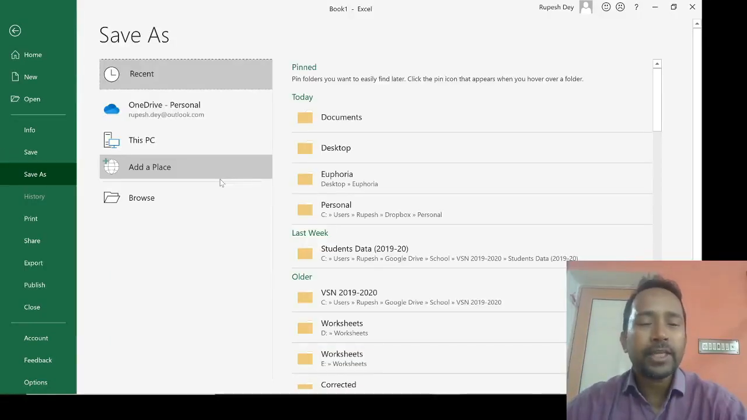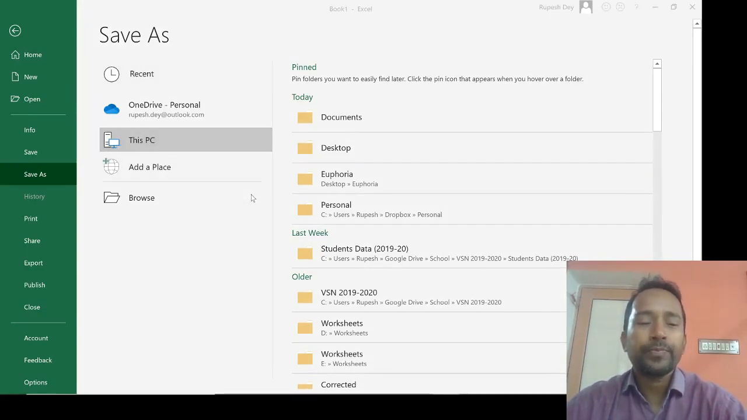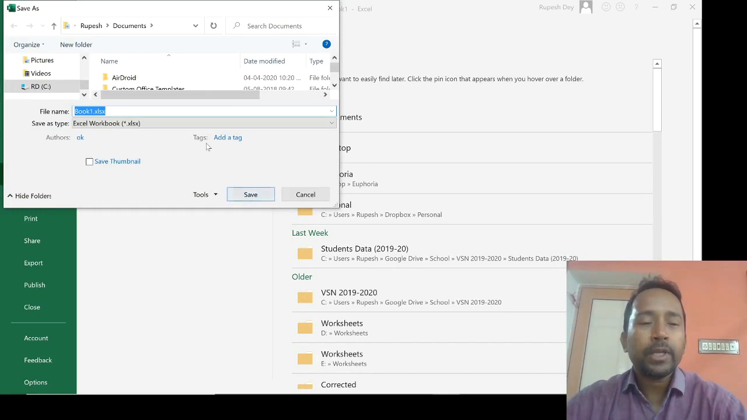At the right hand side, Save As pane will open. So this pane has few options. Click on the option where you want to save your file. I want to save my file in my computer, so select this My PC, double click on that. Save as dialog box will open. Here the default location where the file will be saved is documents. I want to save my file in documents folder, so I'm not changing this.